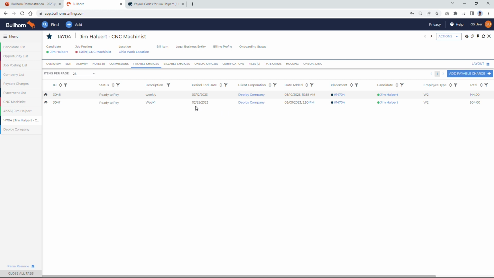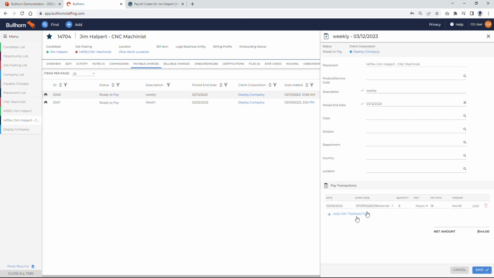Just as an example, I already have a couple of payable charges in here. This one is from a prior pay period, but this is from my current pay period, with a pay period end date of 3/12. I can see we already have one transaction here. Let's just keep it simple. Let's say we have one more that we need to add for this worker, 8 hours, and of course the bill rates.